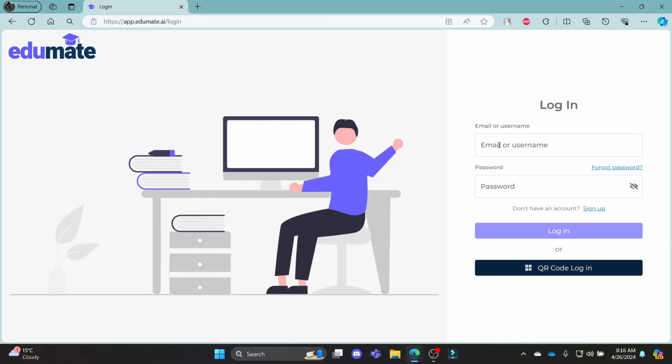Go ahead and write down your username or email address and the password associated with your account. After writing your email address or username and password, go ahead and hit login. This way you can successfully log in to Edumate AI account.